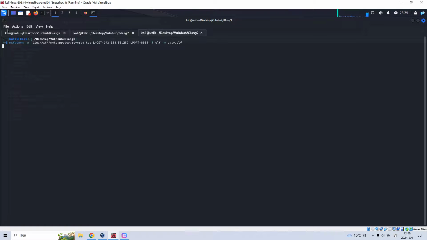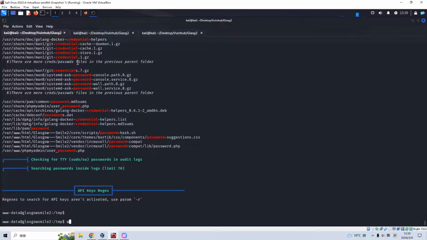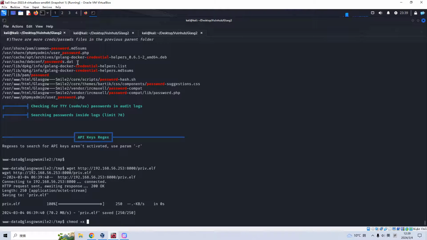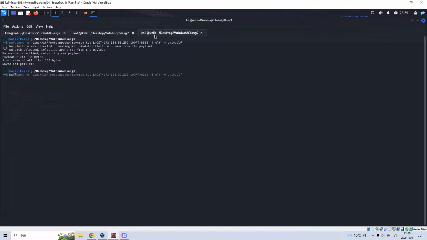Next, after we create the payload, as you can see here, we need to upload this payload to the target, and we can use a web server by Python to upload. And then we need to make it executable. And then we can run this payload. Before I press enter to run this payload, we need to set up the handler first in the Metasploit console.